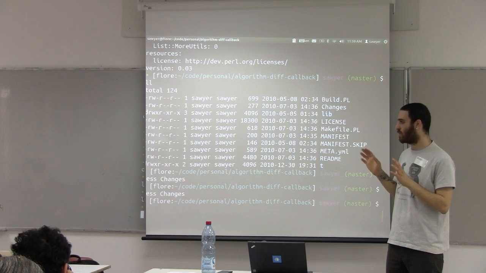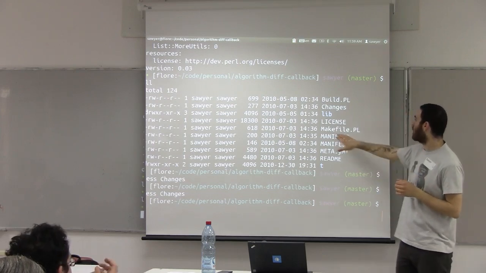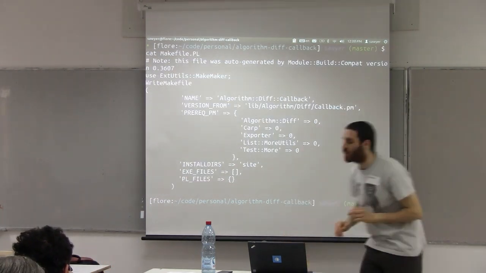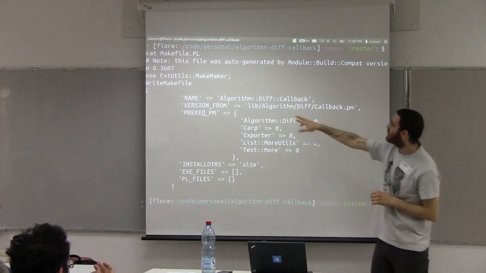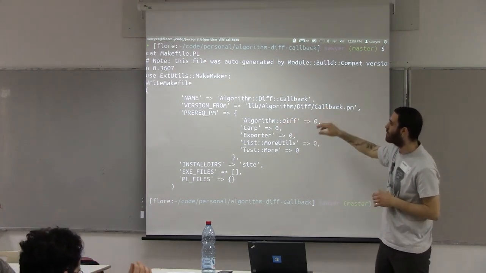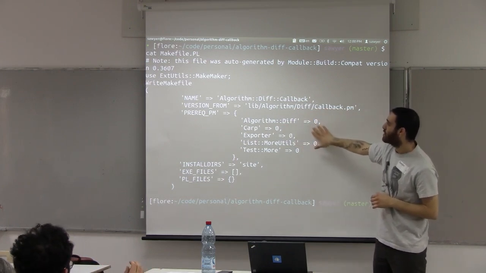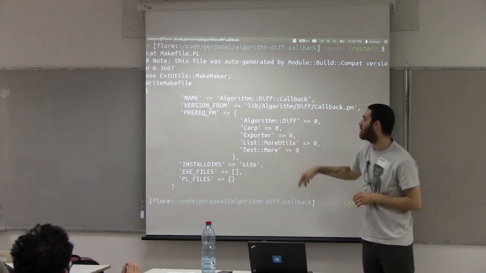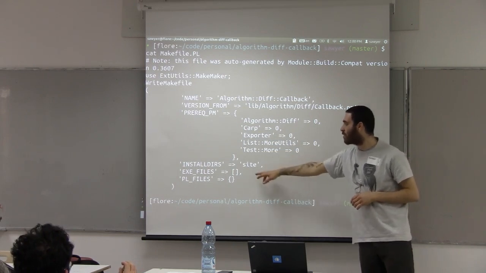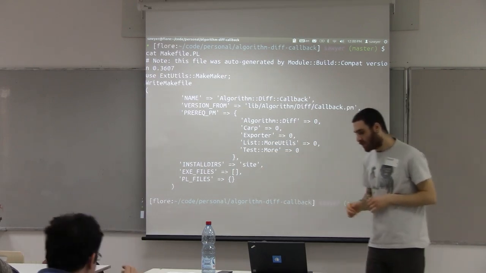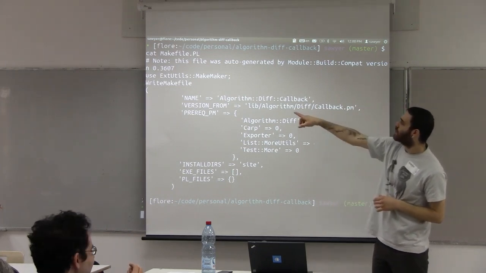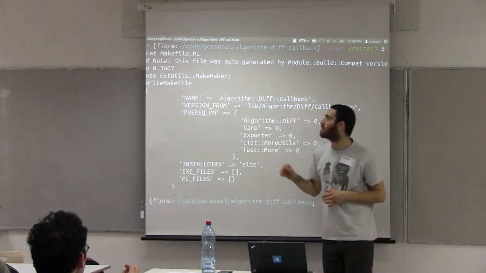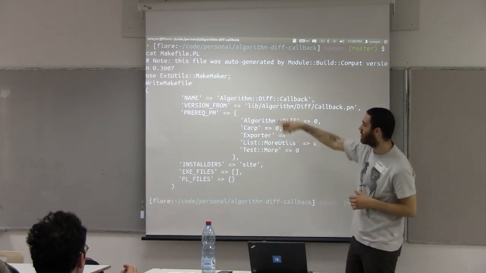Now, Perl divides this into two different types. One is the common one. You have a Makefile.PL that has not a lot of information, but what's necessary. It has the name and where to get the version from. It has prerequisites, for example, I wrote Algorithm::Diff::Callback, so I use Algorithm::Diff and Carp and Exporter and List::MoreUtils, and where to install them to, and whether I have any executables. Now, it runs a function called WriteMakefile. The module ExtUtils::MakeMaker creates a Makefile using that function and this information.